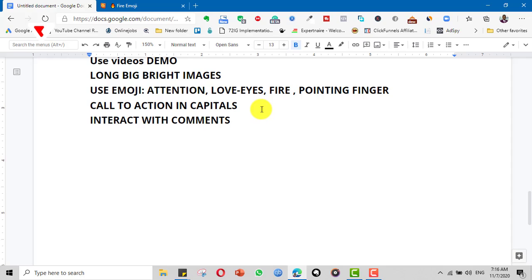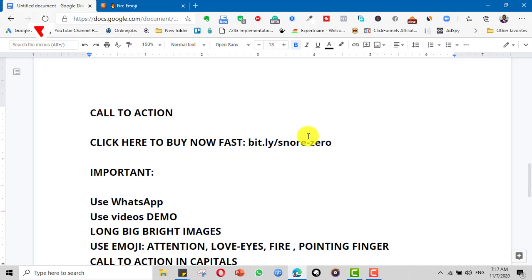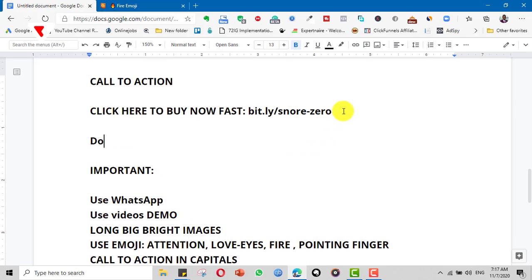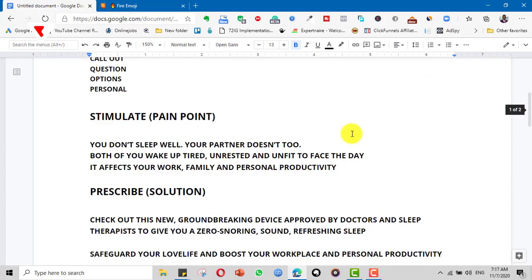The next thing is to interact with comments. Like every comment, heart it, respond to every comment, and delete the ones that are not relevant. Encourage people to share indirectly. Don't say share, don't say tag someone, because the words share and tag might lead to your account or your ad being flagged. So you could just say, do you know someone who might need this? Now this is the trick. Don't say share, don't say tag, say show them, or you can say let them know. So you are indirectly asking for a tag, you're indirectly asking for a share. I hope this is clear.